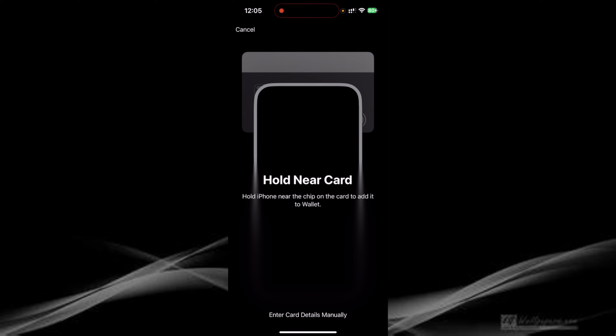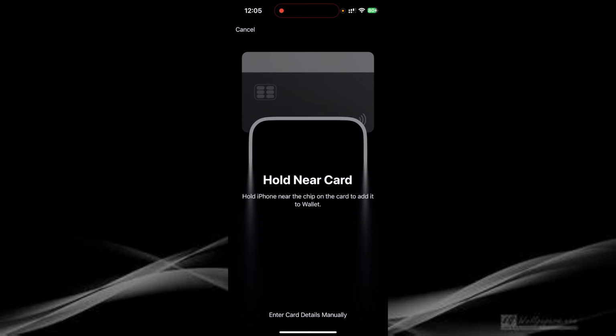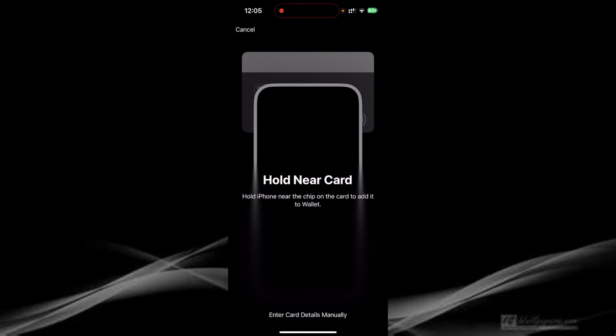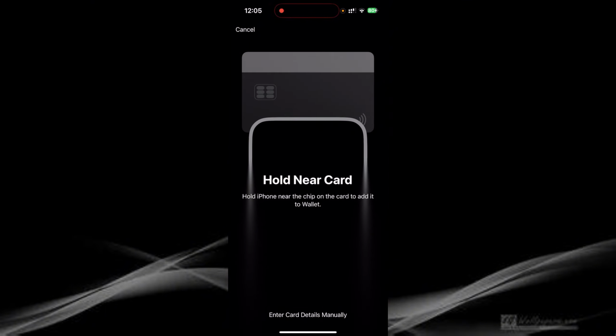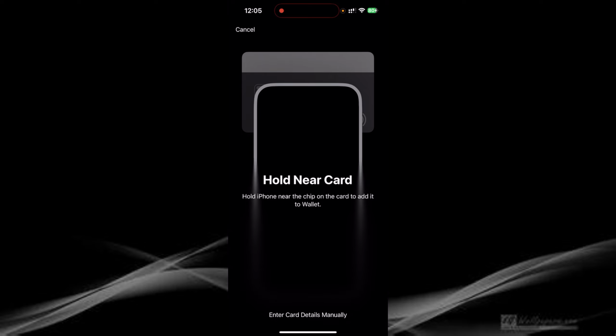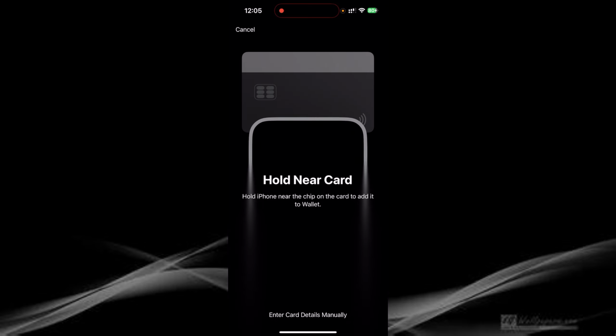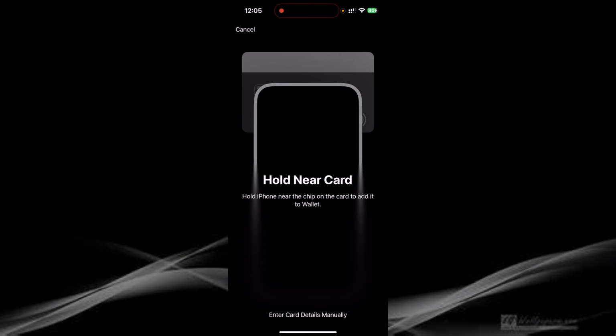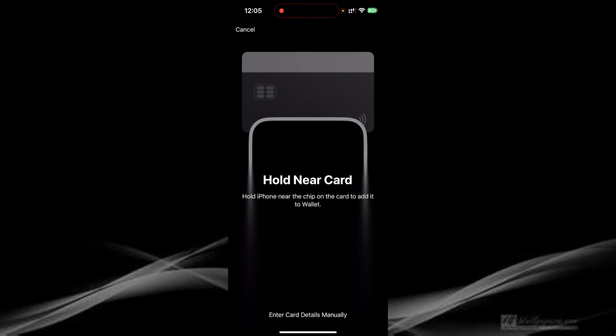But take note that some regions don't support adding a Starbucks card. So if your region is accepting the Starbucks card on your Apple Wallet, then you are lucky. So that's the step by step on how to add a Starbucks card to your Apple Wallet.